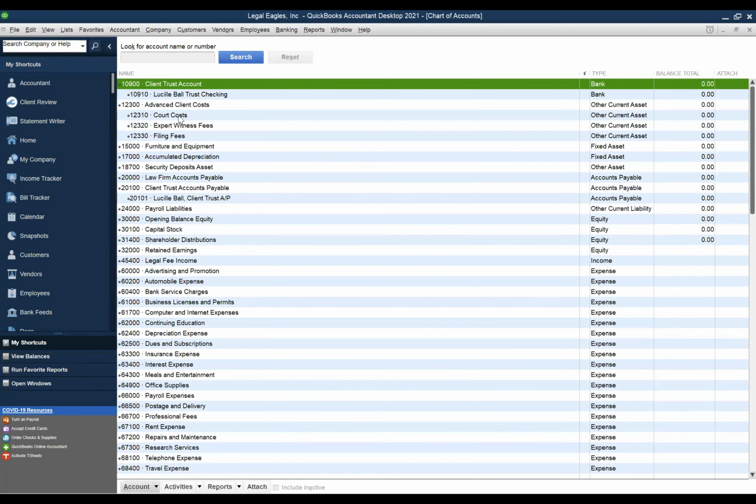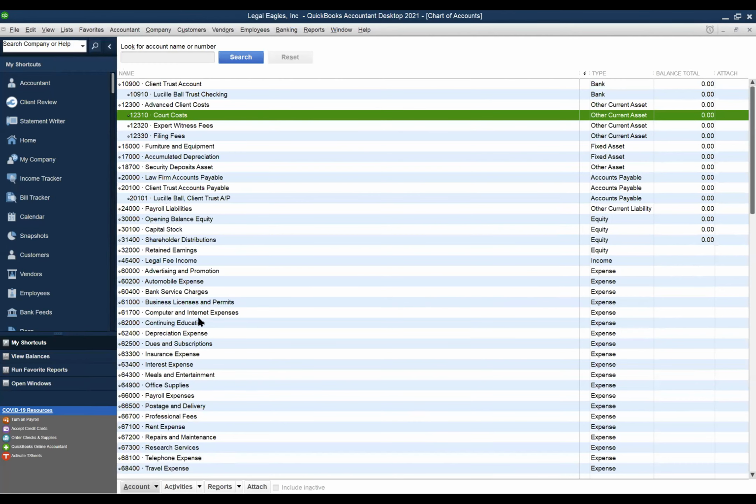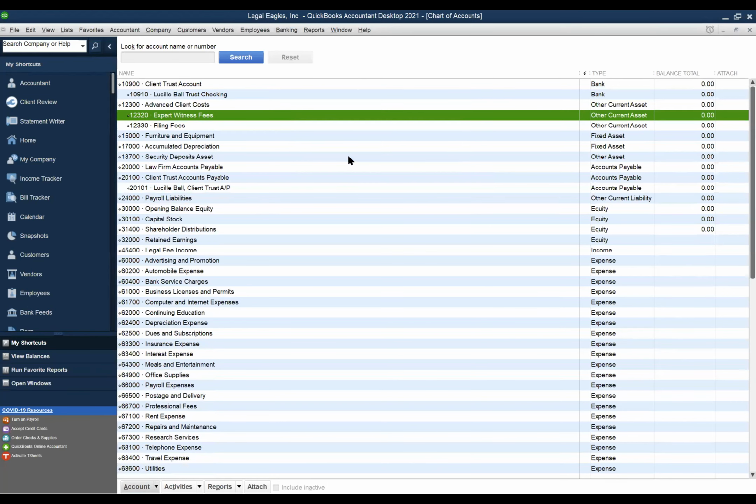So court costs. Highlighting the account I want to delete, clicking the account button, and selecting delete account. It just wants to double check, am I sure this is what I want to do? Yes, it is. And click OK, and the account's gone. So as long as you haven't used the account in a transaction, you're fine.